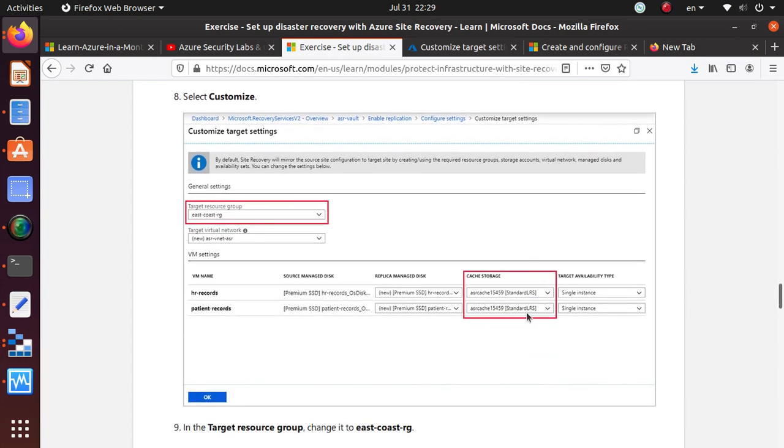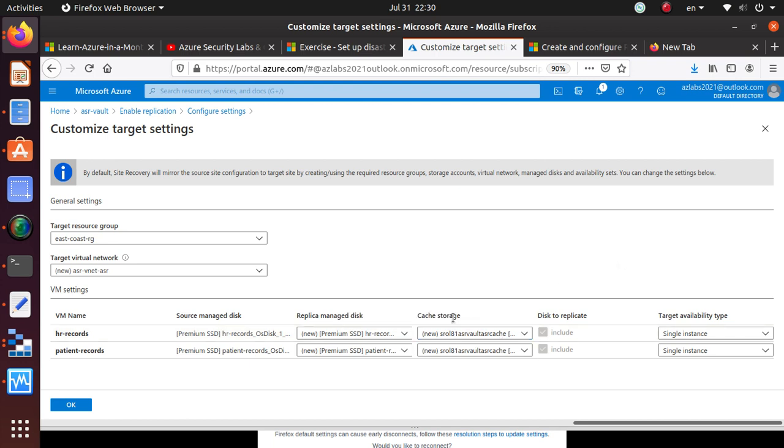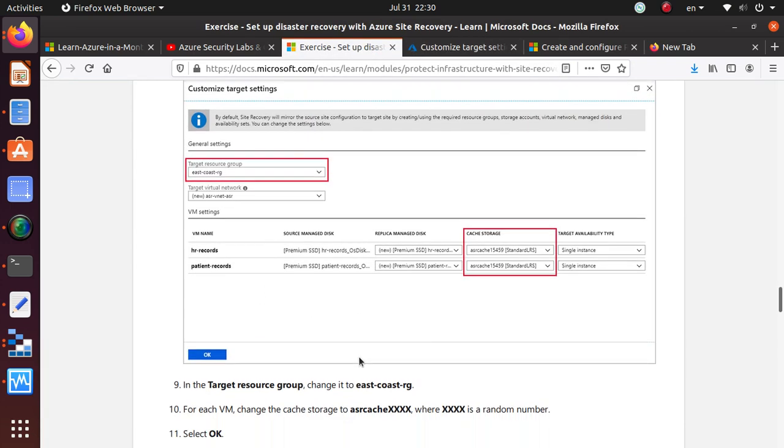And over here, cache storage, they are asking us to take a look at it. Cache storage, do I have existing ones? Let's see. Everything is new, so I'm not going to change anything over here. I'm just going to let it create whatever it needs. And target availability type single instance, and we have not configured any availability zone, so that's fine. I'm not going to change anything in that one either.